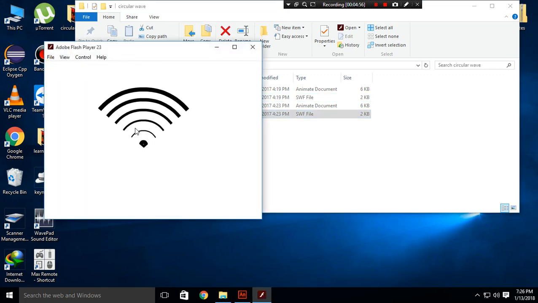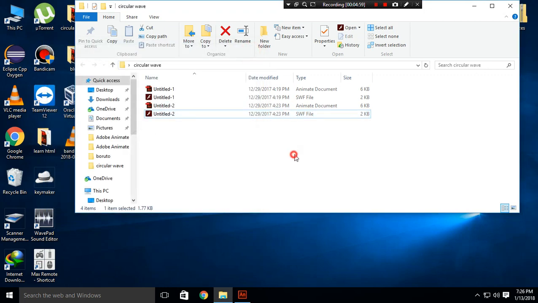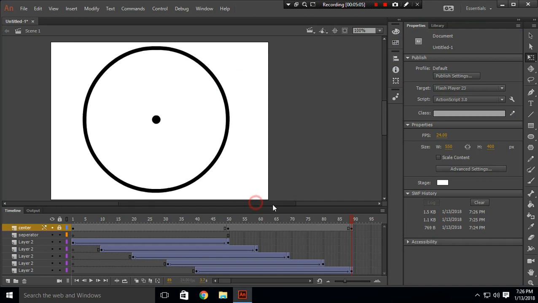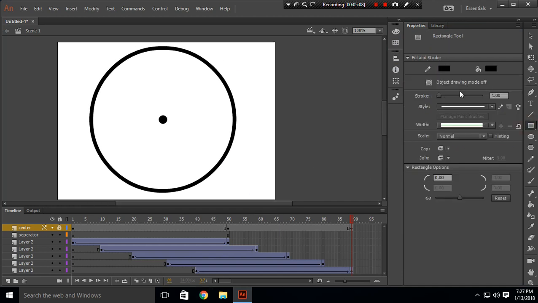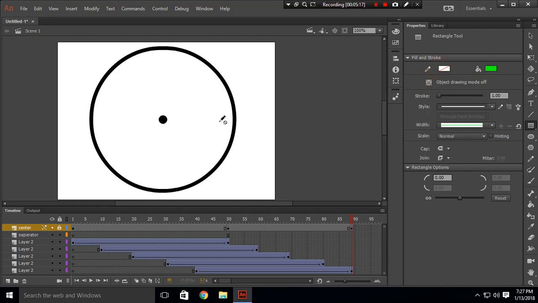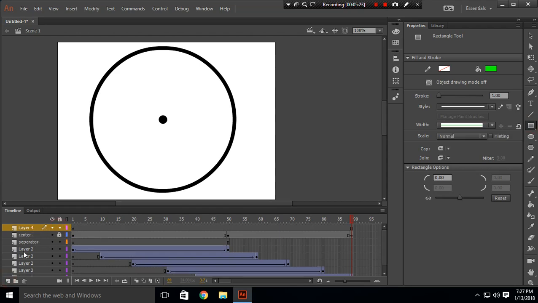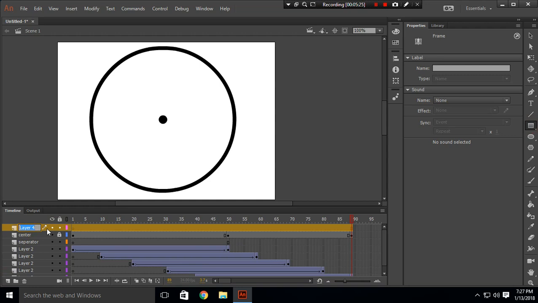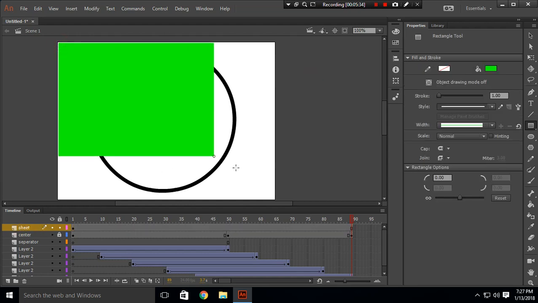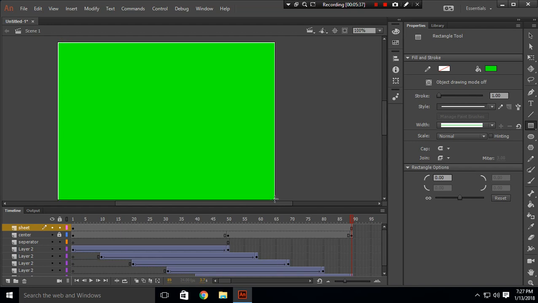So for this one, we just need to open this and choose the rectangle tool, and we'll choose green fill, stroke to null and green fill, and we'll create a rectangle in a new layer called sheet. So use the rectangle tool and create a rectangle, cover the whole stage.